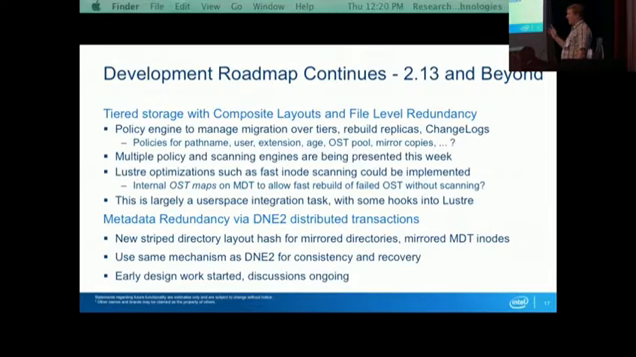So being able to mirror that data and provide availability even when an MDT goes offline is the next thing that's getting attention. And so we're just having some design work done there.